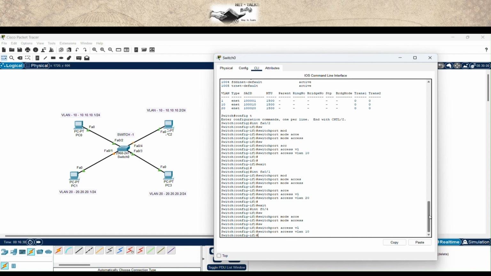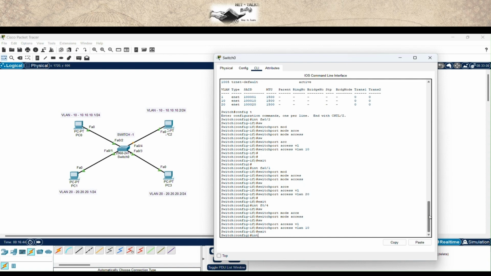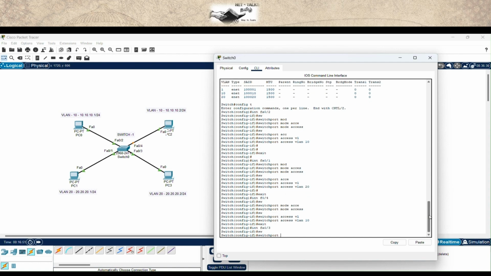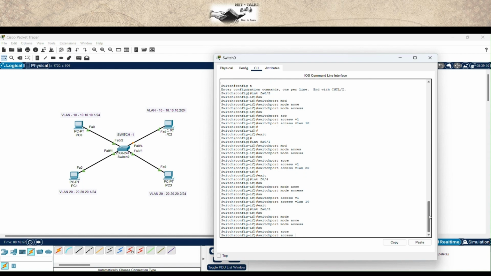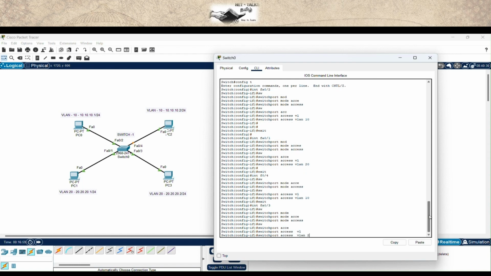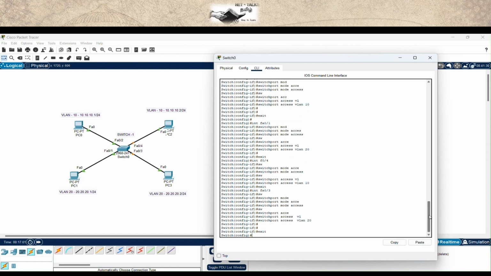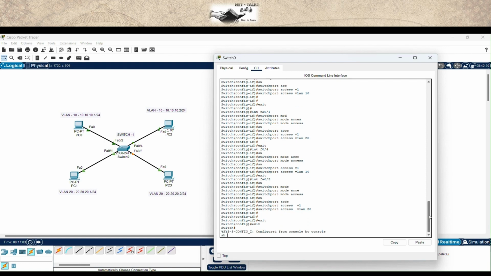Now PC 1 and 3 will be part of VLAN 20. PC 0 and 2 will be part of VLAN 10. In the switch, port number 2 and 4 will be part of VLAN 10. Port number 1 and 3 are part of VLAN 20. Now I have configured all 4 ports.